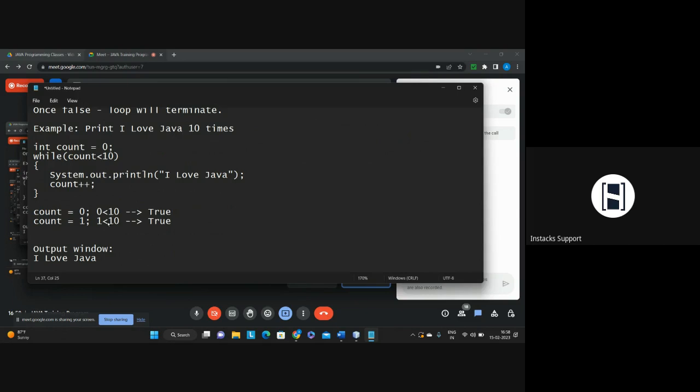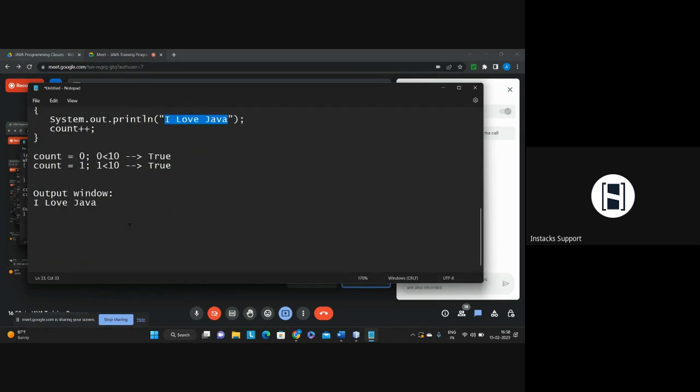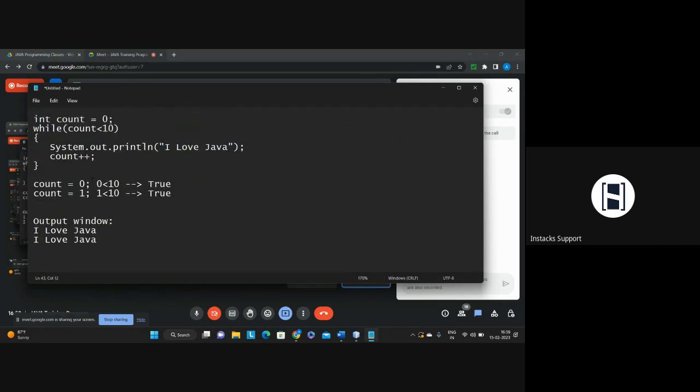Since my condition is true, once again go inside the body of the loop. Inside the body, what are the two statements? Print I love Java, then count plus plus. So count will become 2, because 1 plus 1. Then again condition checking: 2 less than 10. The condition is true, so come inside. Print I love Java again, the third time. After printing, count plus plus, so count is going to become 3. Next, again condition testing: 3 less than 10. Again the condition is true.